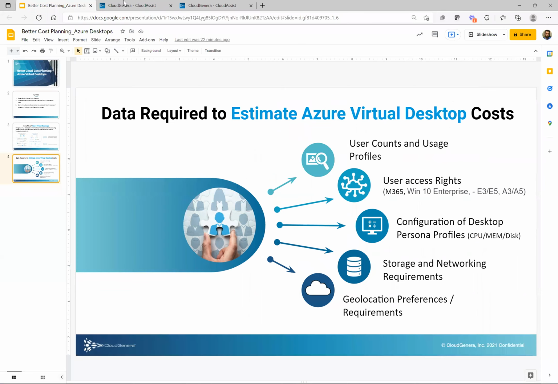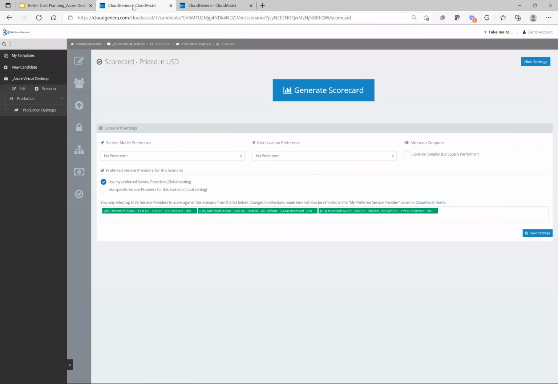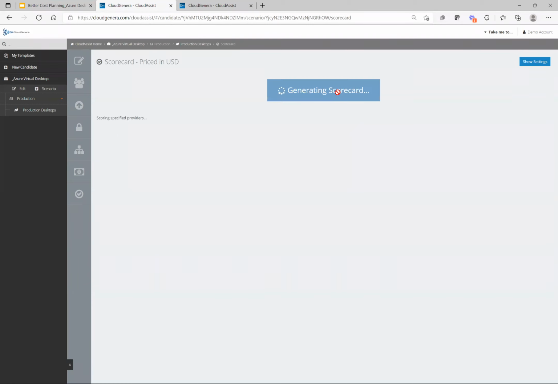Okay, now let's take a look at how you can leverage Cloud Assist to estimate your costs. And the first thing we're going to do is run a comparison of an Azure VDI environment under an on-demand, a 3-year reserved, and a 1-year reserved license model.